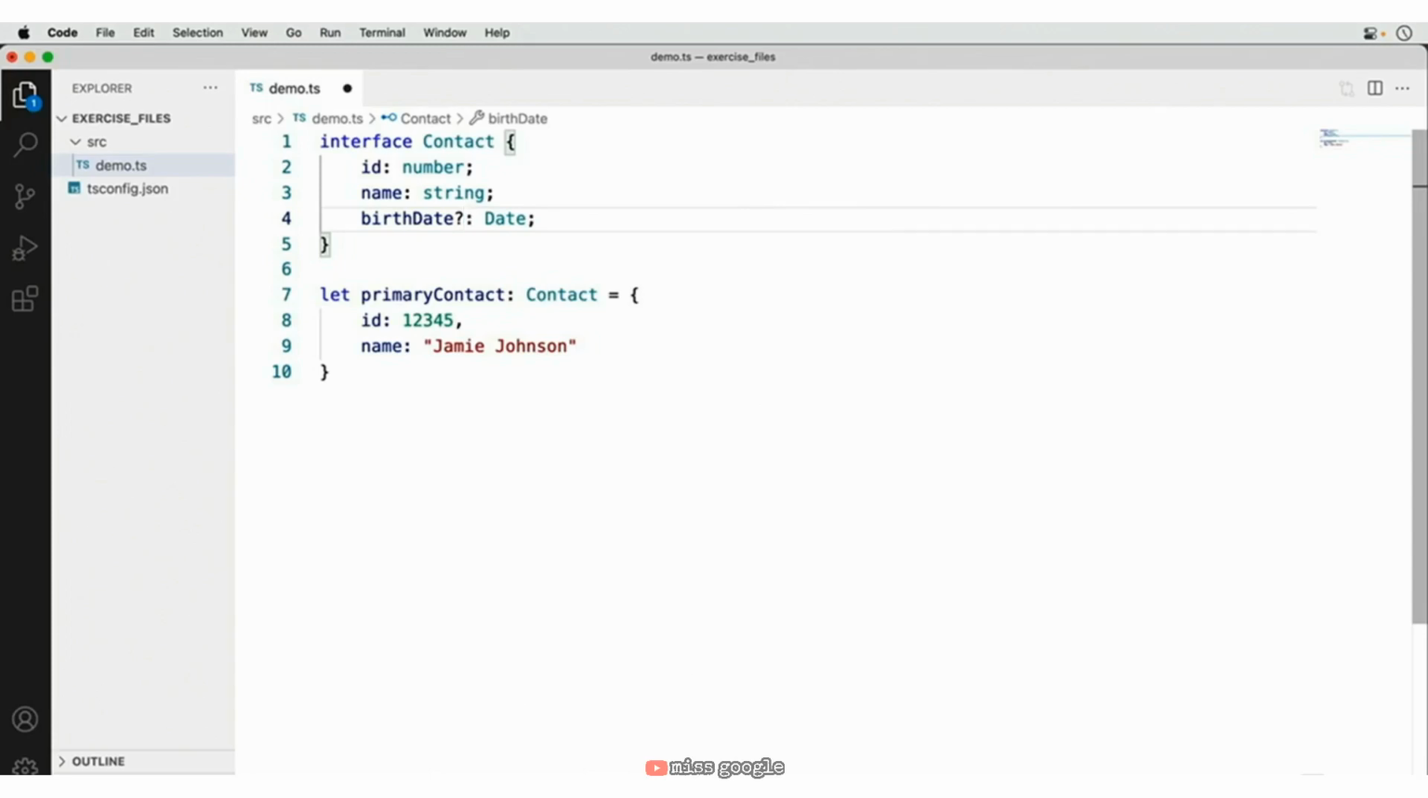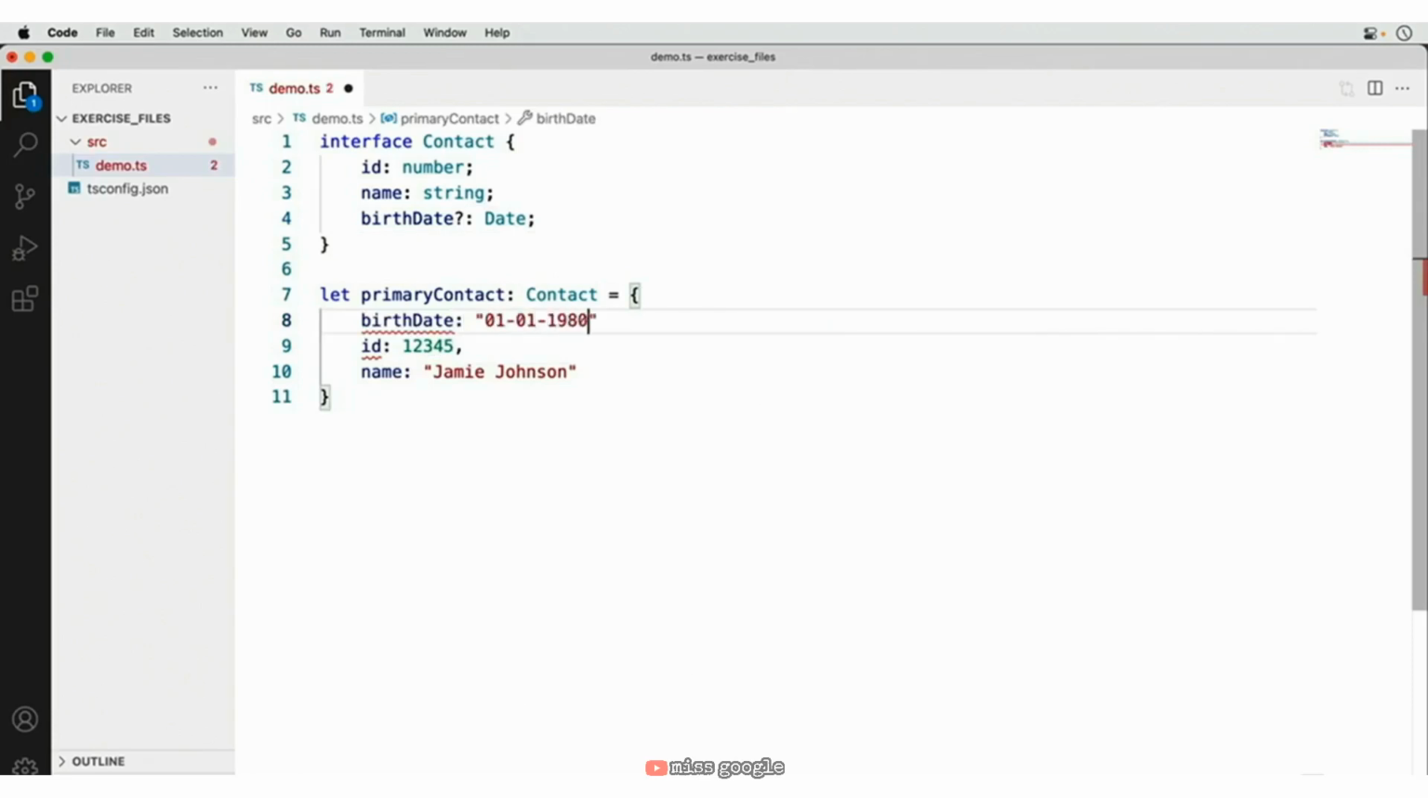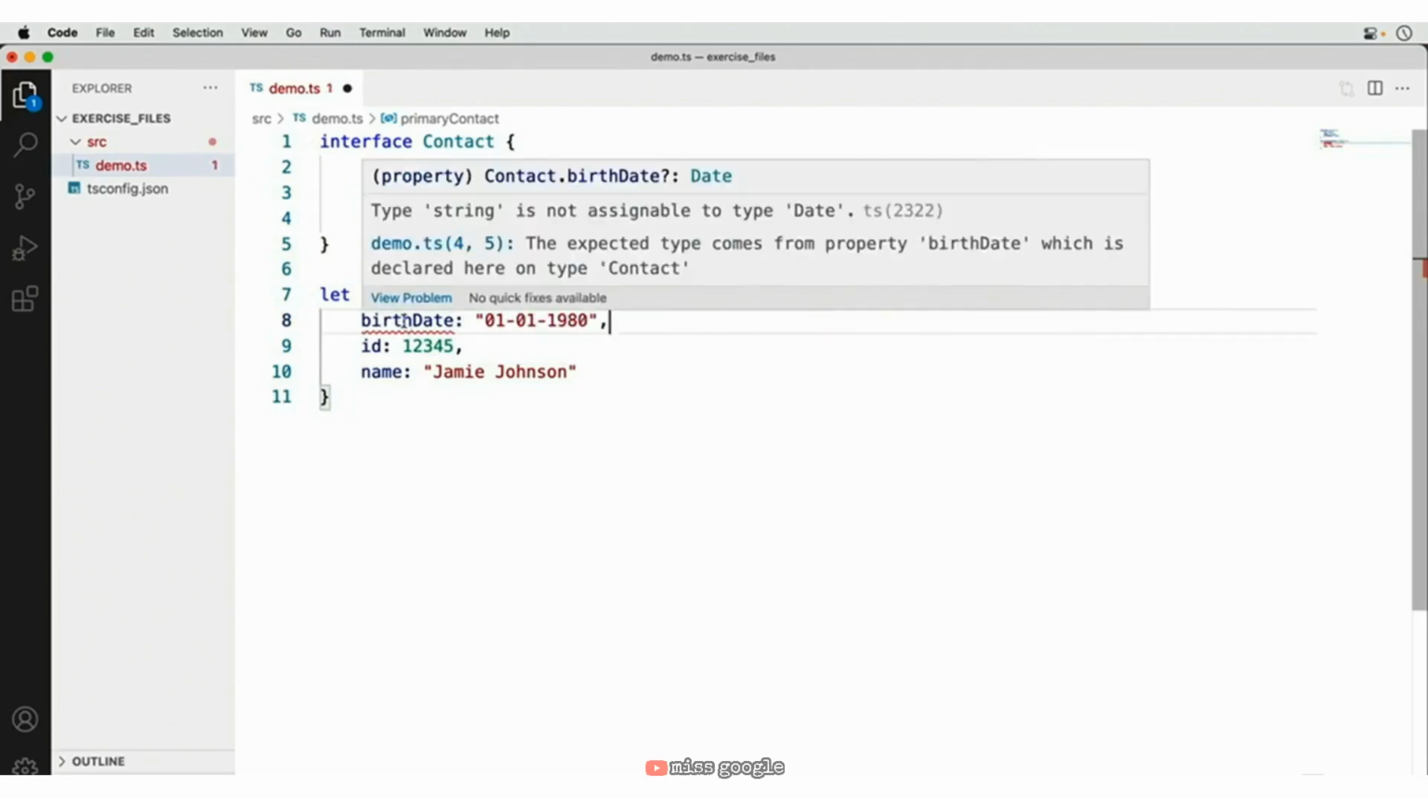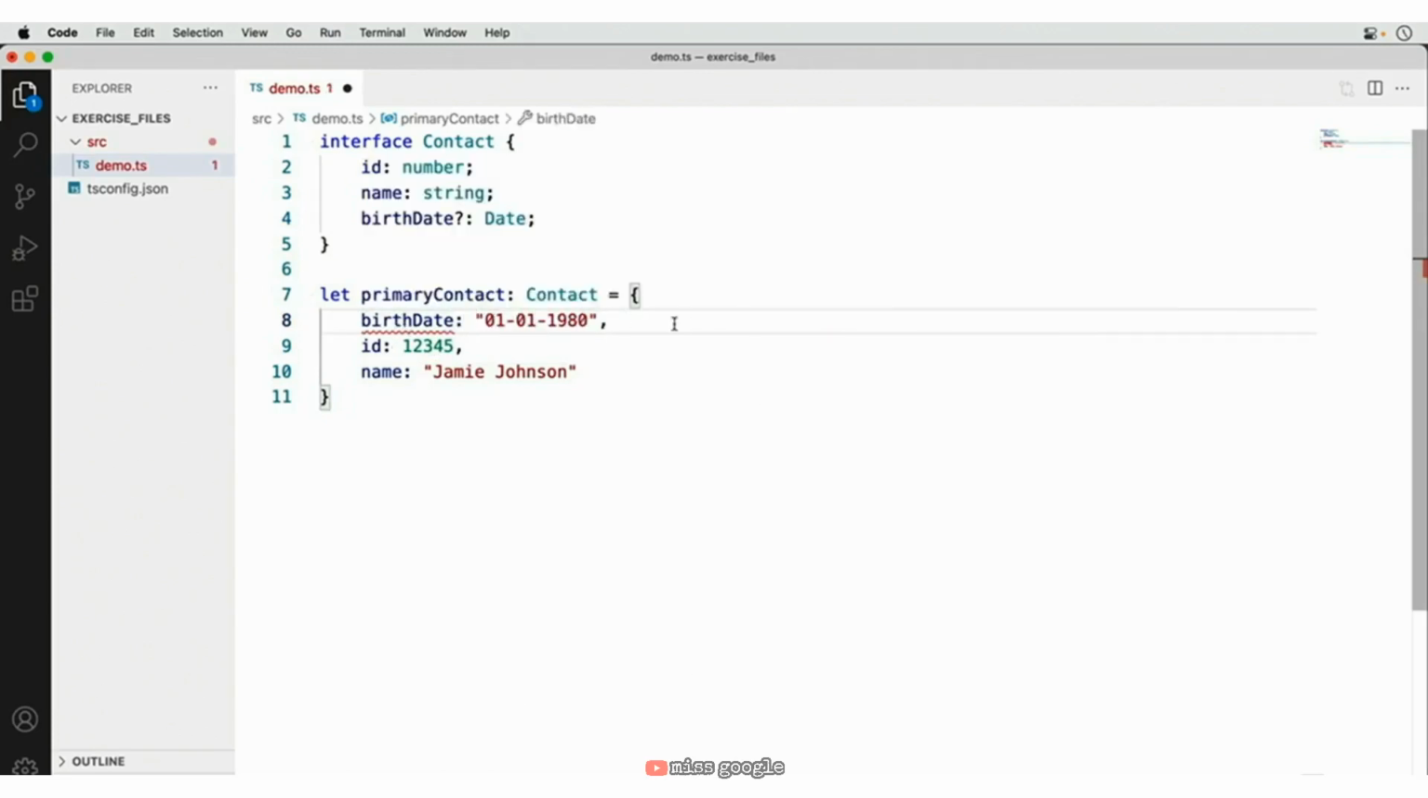So even though I don't currently have any errors in this code, if I try to re-add the birth date field, but assign it to a string value, TypeScript does not allow it. However, if I go back to using the proper date type, TypeScript is happy once again.